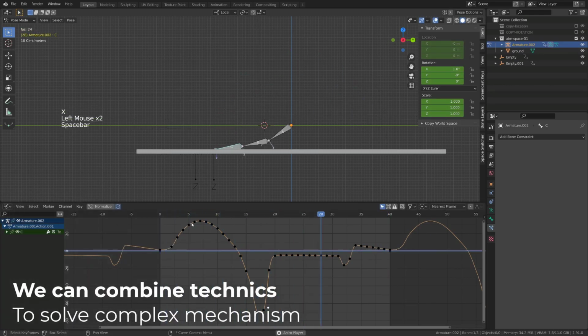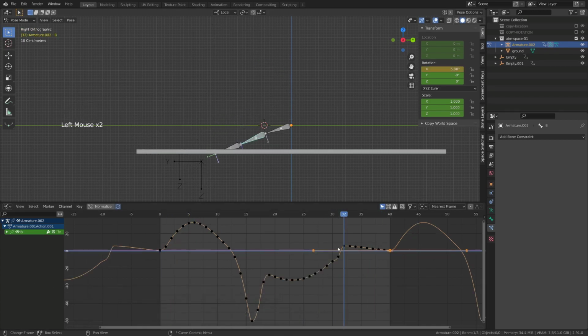Now in the last example, we will see how we can combine both the copy location or location switch with this aim space.